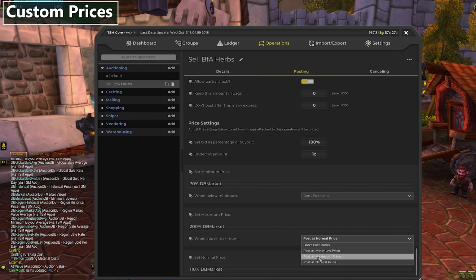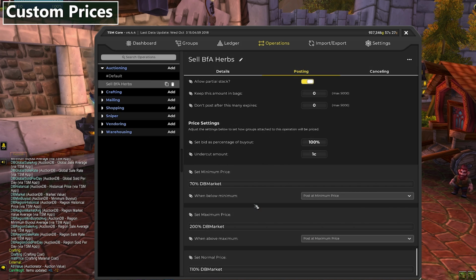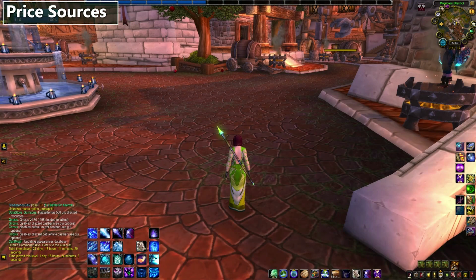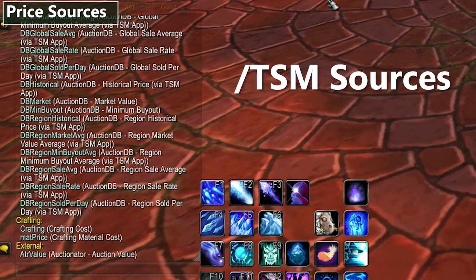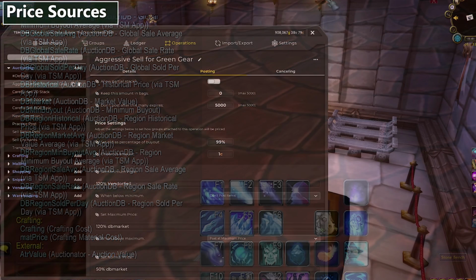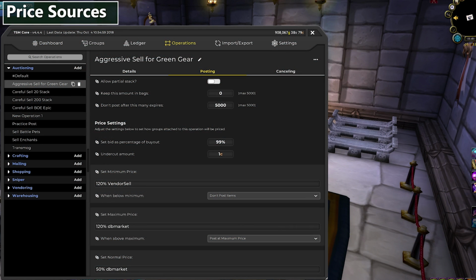Now, DB Market is only one of many price sources you can use, and it's got its pros and cons. Depending on what you're selling, you may want to use something else. For a list of all of the different price sources you can use, type /TSM sources in your chat window. For example, you can use an item's vendor price. On my Ugly Transmog group, I have my minimum price set to 120% vendor sell. So if the going rate is lower than 20% over the vendor price, it just doesn't post the item and I go vendor it instead. It happens, there's some really ugly mog.